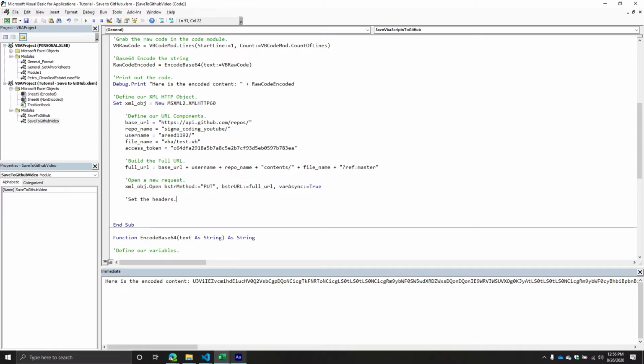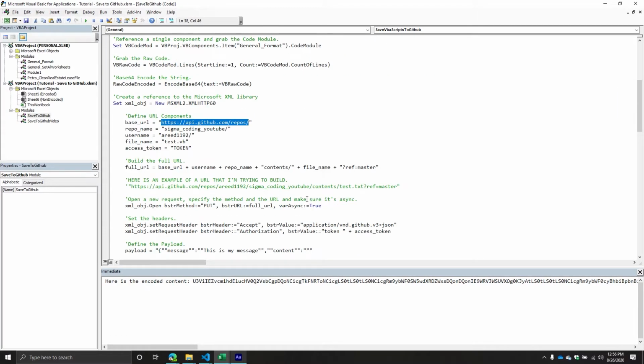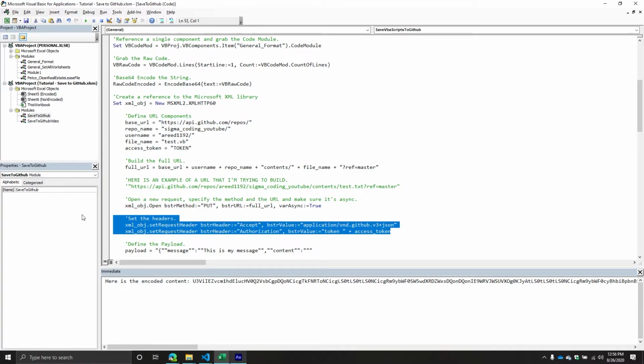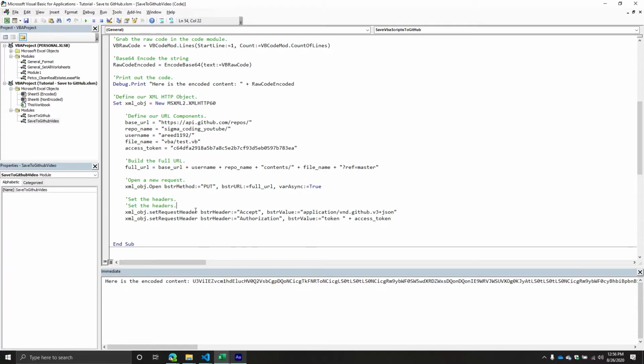This is our opportunity to define our access token, and then also what type of content the API should be expecting. So in this case, we're going to say XML object set request header, b string header. This is going to be the key, basically. In this case, what kind of content are we accepting? And then I think I'm going to copy this one just because I don't want to misspell it, and then we'll talk a little bit through it, because I have a reputation for misspelling things.